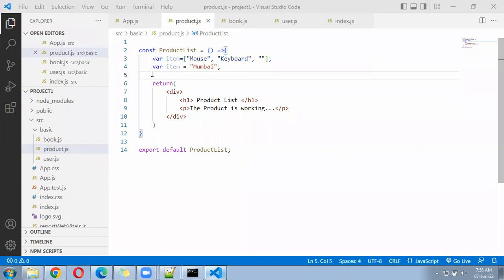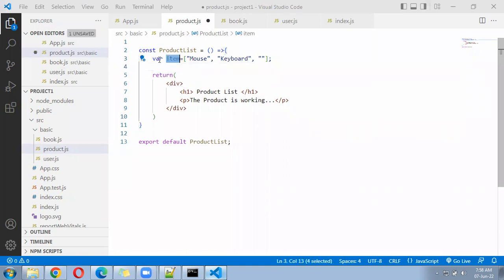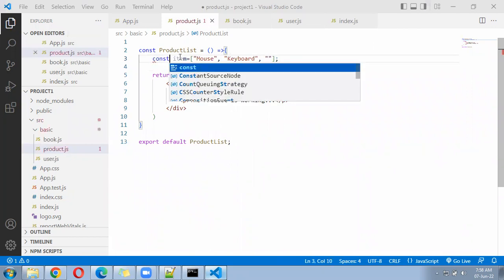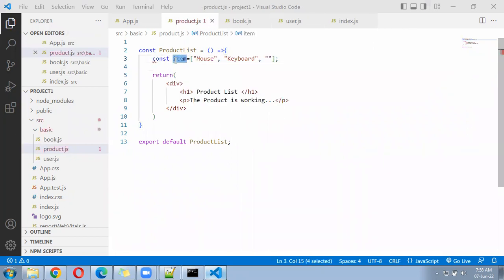Avoid that problem. Only one line is there. What is that? Const. Const will not allow you to change the value. Const will not allow you to create similar repetitions. Number two, if you are not able to create the similar variable, what will happen? Definitely the value will not conflict. The value will not get overridden.